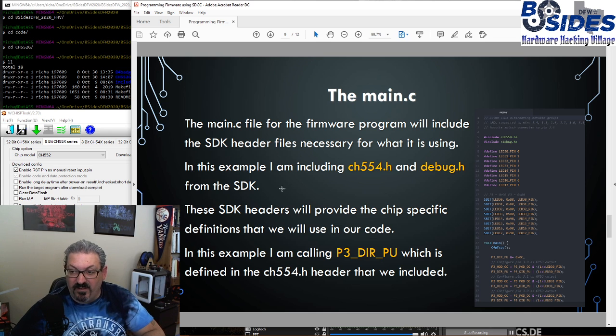So the main.c file, this is our main code that we're going to turn into a compiled piece of firmware to put on our chip. This is going to include files from the SDK. So in this example on the right, I'm looking to include the ch554.h file and the debug.h file. And by calling these files, I'm loading all of the definitions that are in those files that are specific to my chipset. An example of that would be this P3_DIR_PU.